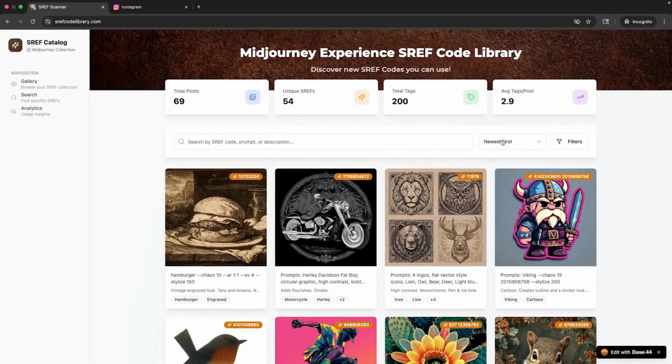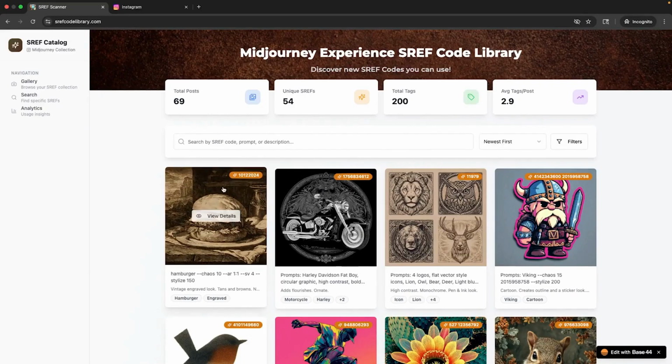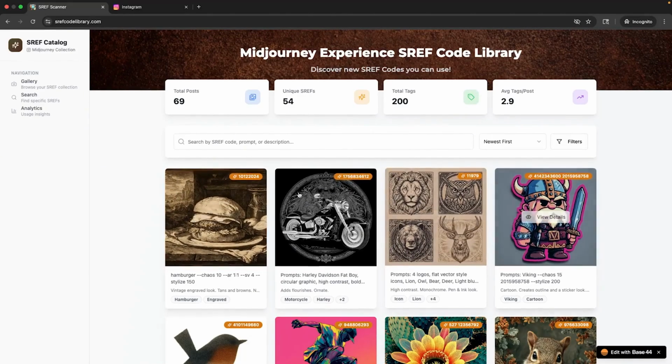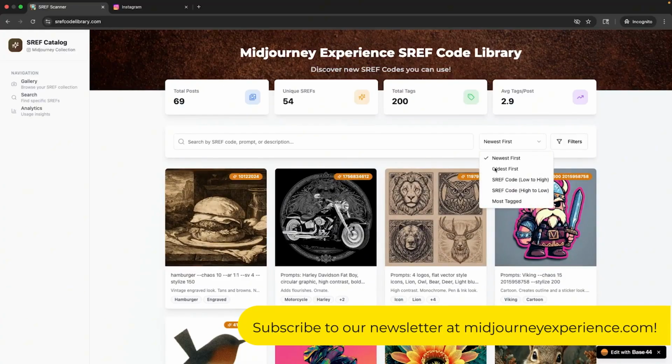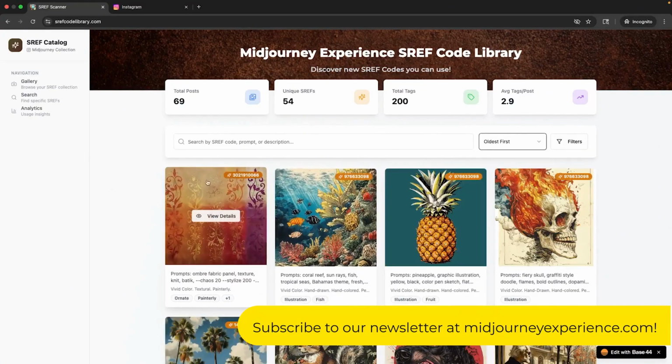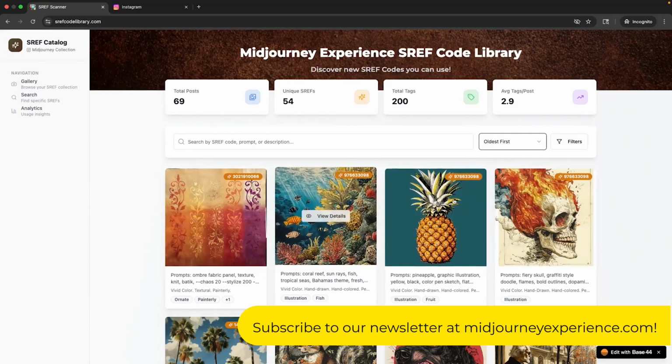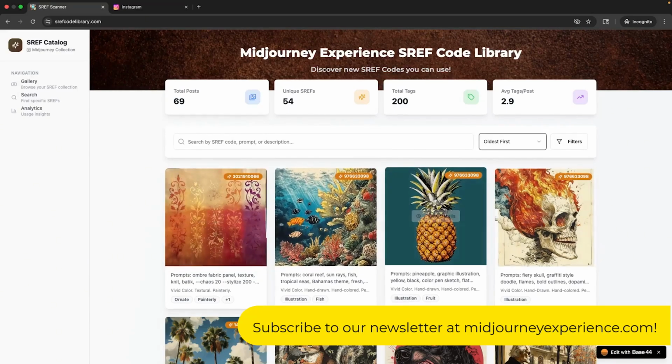First off, there's some filters here. So this is set up for the newest SREF codes to show first, but you can also do the oldest. Guess what? This is the first SREF code that I shared, was this one. And I did this kind of batik style thing. If you want to check that out, here's another one. And you can kind of see I was playing with some different things.